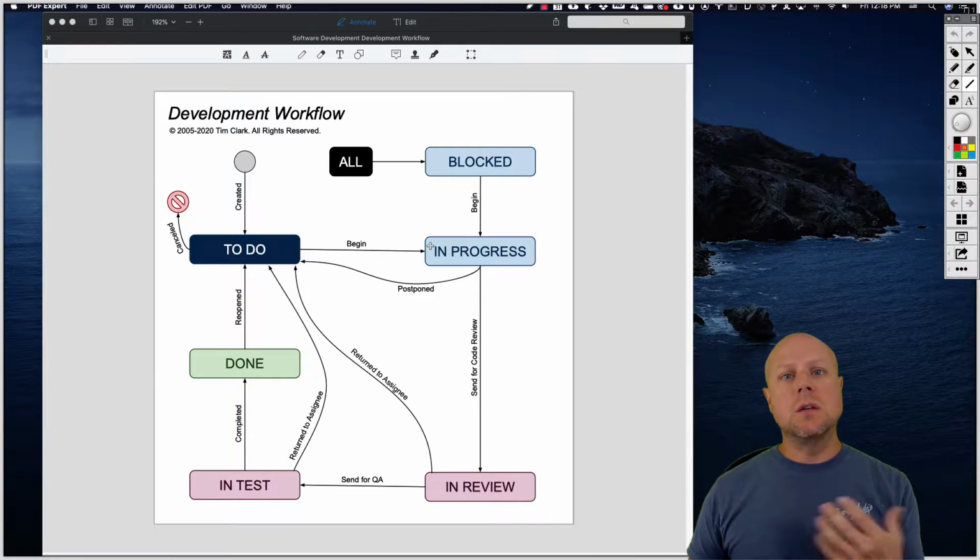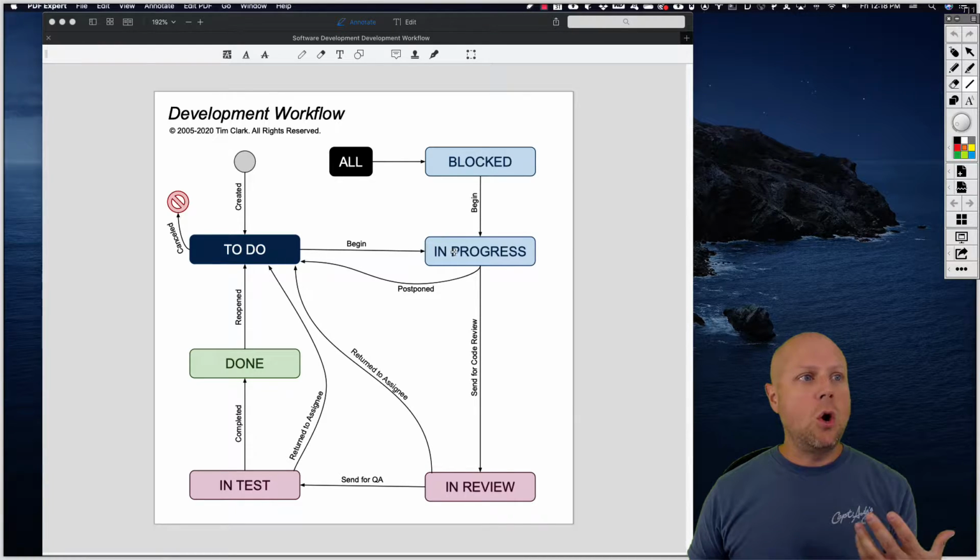Now, when it's just a single developer, really no one else really cares about the status that it's in. And so it goes from to-do to in progress. Usually the developer is working on it.